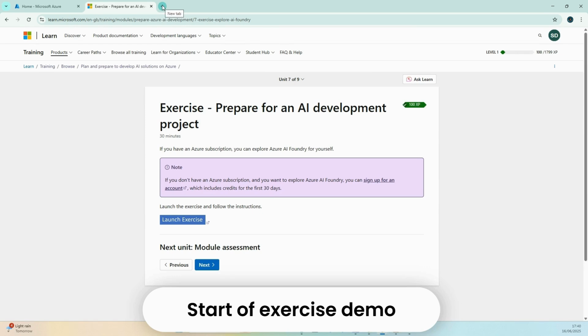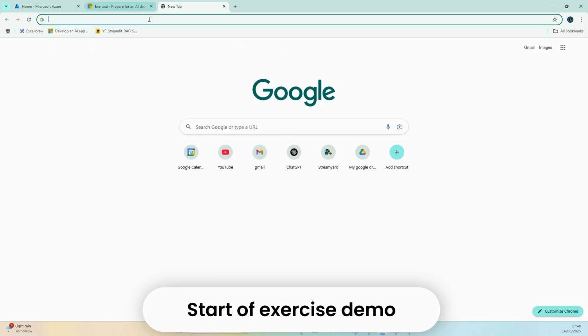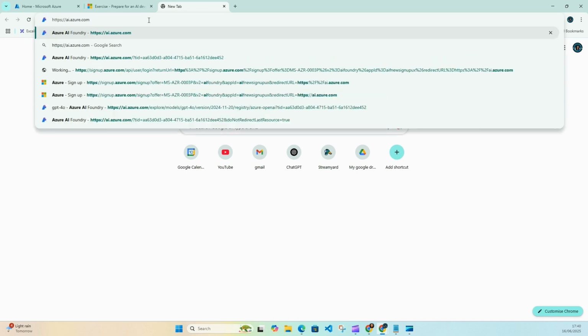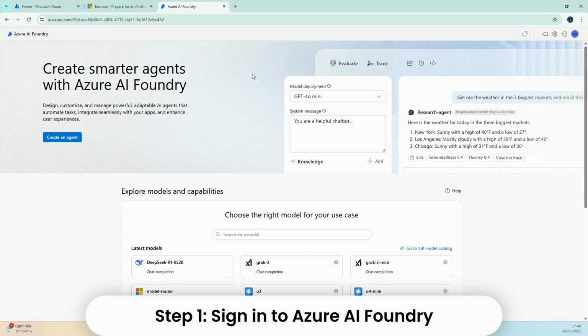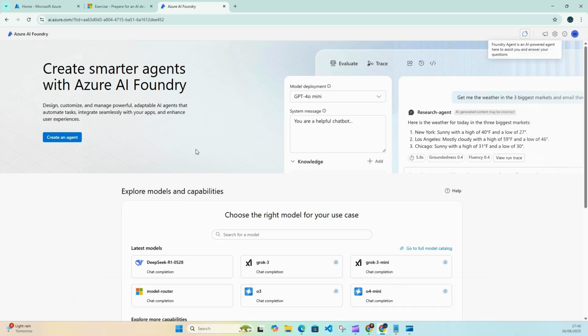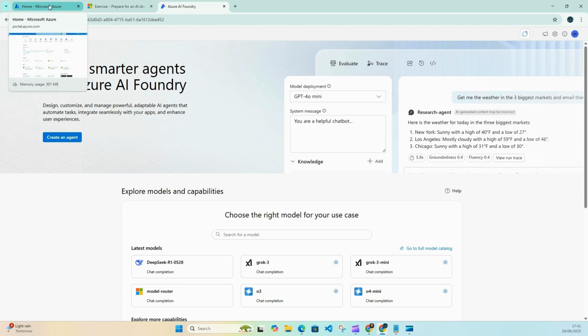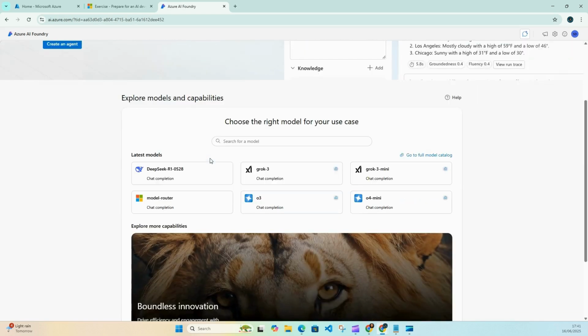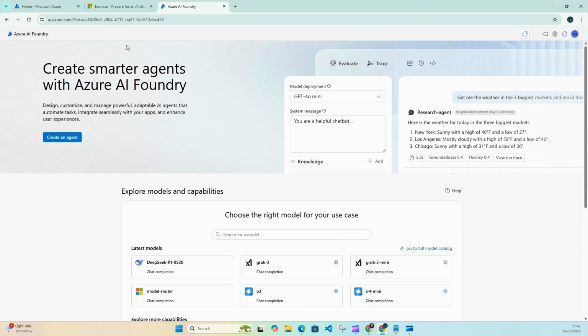Now, the first thing you need to do is to open your browser window and type in ai.azure.com. I already have an account and I'm signed in. Keep in mind that you need an Azure subscription, which is available for free to get started with the labs. Okay, so let's have a quick look at the Azure AI Foundry.